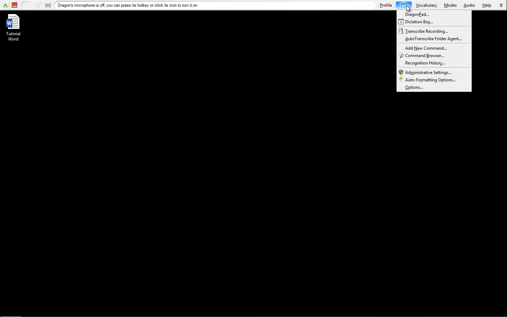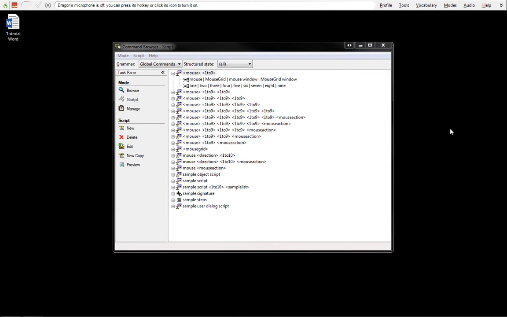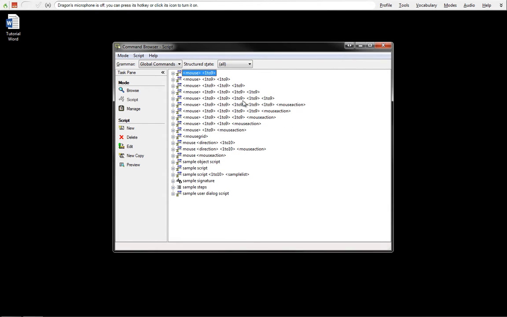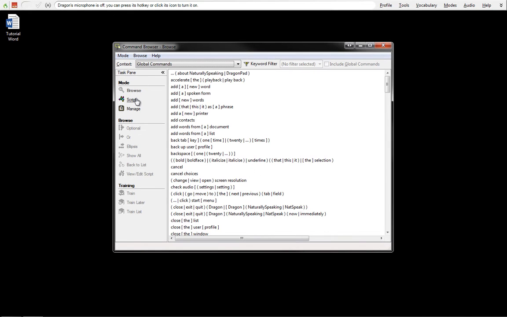So if we go to Tools, and then we go to Command Browser, this is going to be our command editor and browser. We can look through this, we can see these are the commands that come with Dragon Naturally Speaking. When you first create your profile, Dragon comes with a set of commands. These are the ones that you can edit, but there are also other hidden commands such as next variable or go to sleep or wake up that Dragon doesn't allow you to have access to edit so that you don't change the way that the program works.